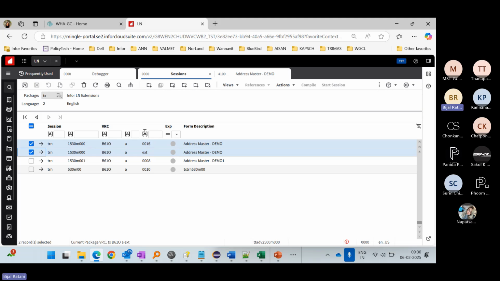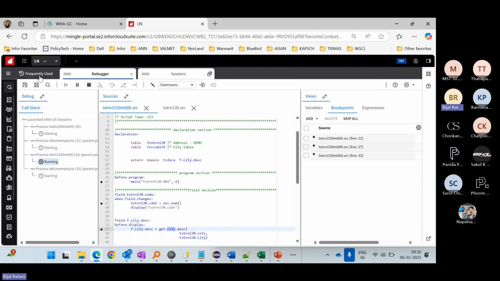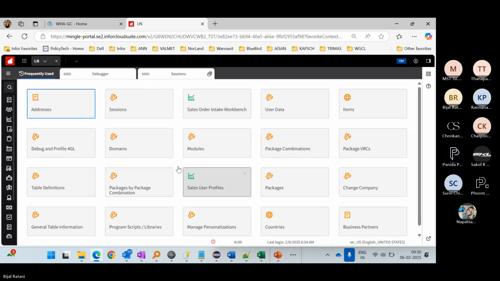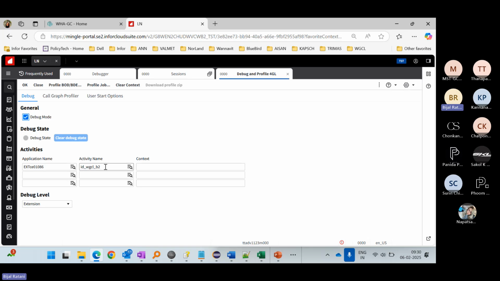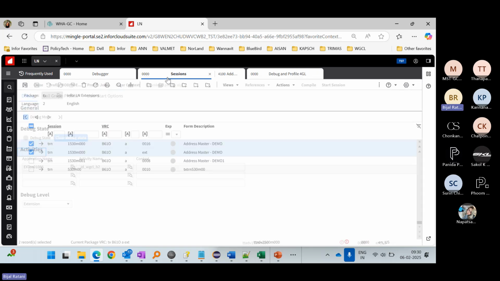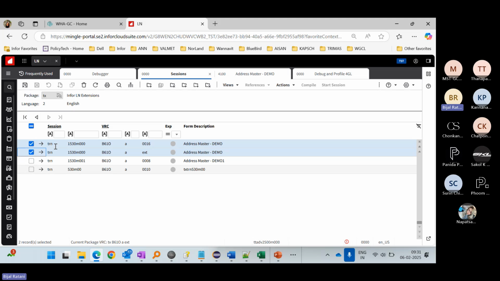So in my case, when we go to debug and profile, here I'm connected to that particular activity. And that activity has this component checked out. So it will use this version 0016.